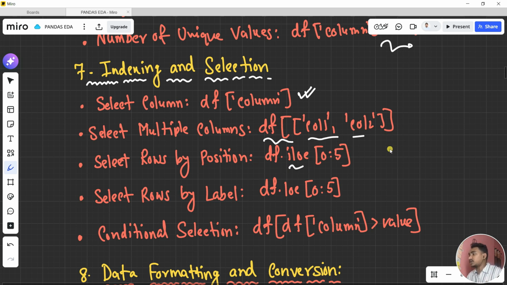You can select by index position, using iloc. You can also select by row by levels. Let's say I have a level called name, so I can select it based on the name. I don't need to select it based on the index.